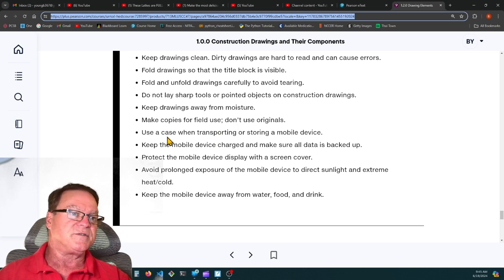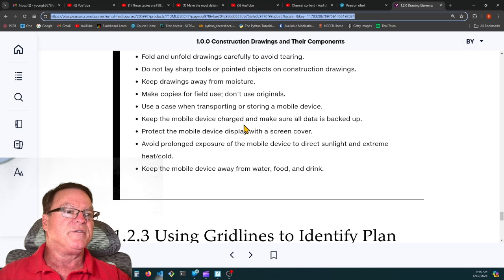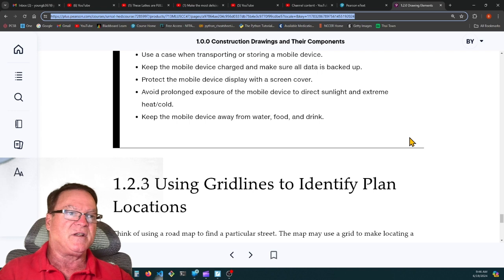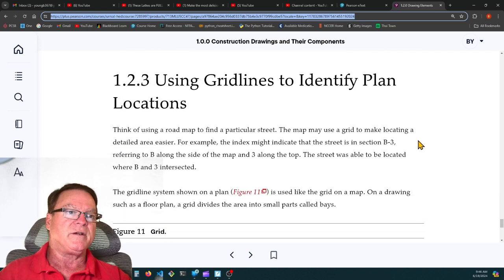Don't use originals. Use a case when transporting or storing a mobile device. Keep the mobile device charged and make sure that all the data is backed up. Protect the mobile device display with a screen cover. Avoid prolonged exposure of the mobile device to direct sunlight. And keep the mobile device away from water, food, and drink.